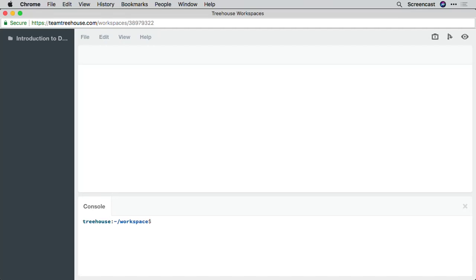Now to get started, click on the Launch Workspaces button on the video page that you're watching right now. This should spin up an instance of a Treehouse workspace, an in-browser coding environment. Right now, your workspace should be empty, and that's expected. So let's add a new file in here. I'm going to go to File, New File, and we'll call this arrays.py.